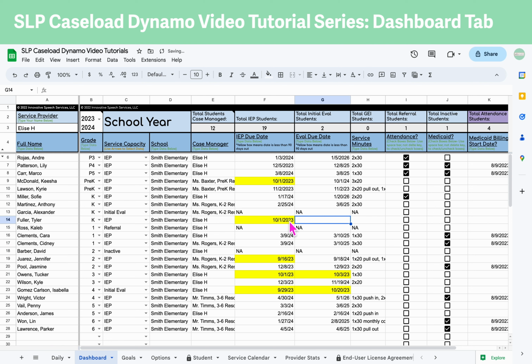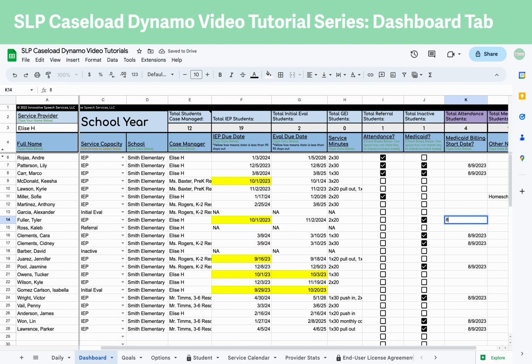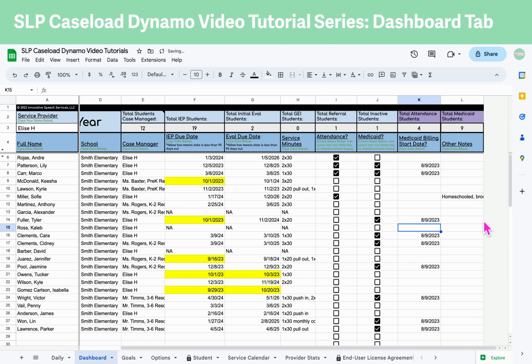You'll see that this will turn yellow because that's within 90 days of the day that I'm typing. And then maybe we're lucky his evaluation's not due for a little bit, not due until next year. So maybe November 2nd of 2024. And then he receives speech services for 2 20-minute sessions per week. And he is Medicaid eligible, so we'll check that box. And I'm just going to enter in his Medicaid billing start date as the first day of school.